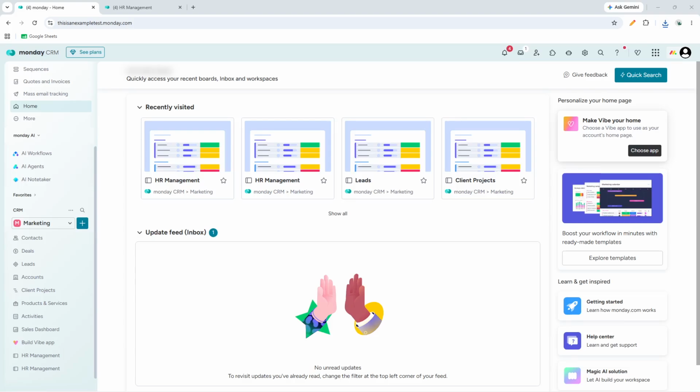In today's video, I'm going to teach you how to make different columns for all groups on Monday.com. To get started, log into your Monday.com account and head to the workspace where your board is located. Once you're in, open the board that contains multiple groups.